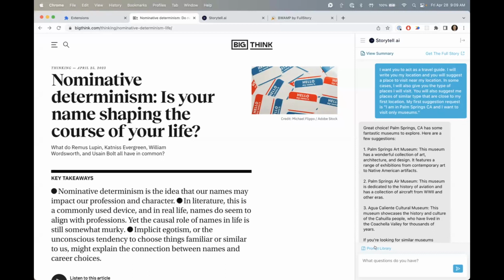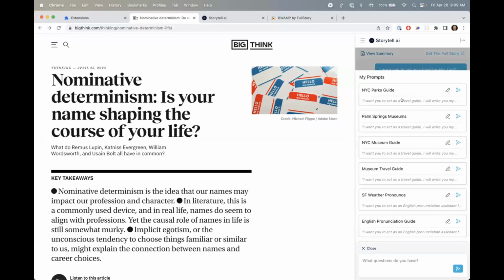And then I did fix the bug as well that was caught where you had to refresh the page or refresh the extension to see your prompt that you saved. It should just automatically pop at the top of your prompts right here.